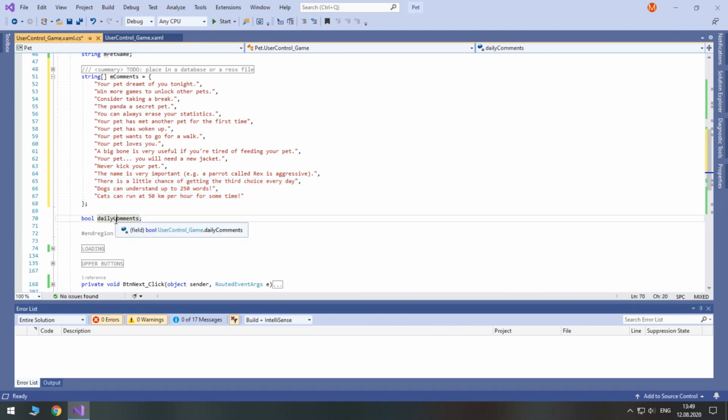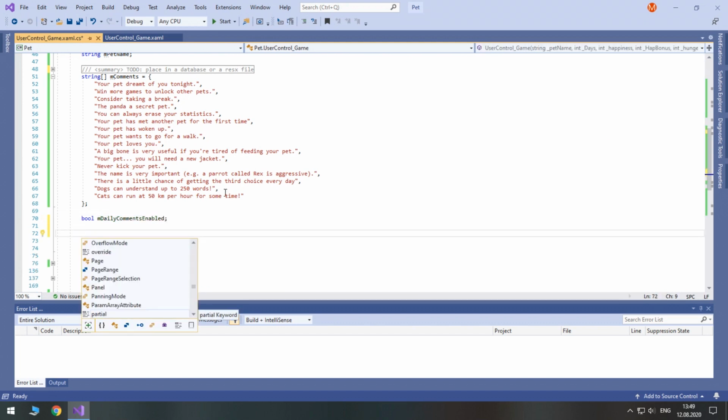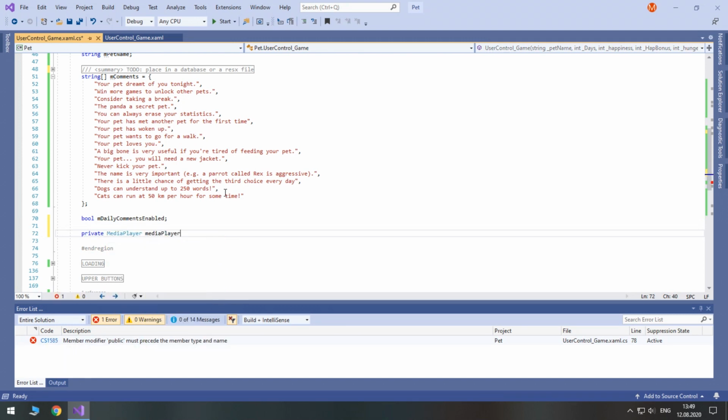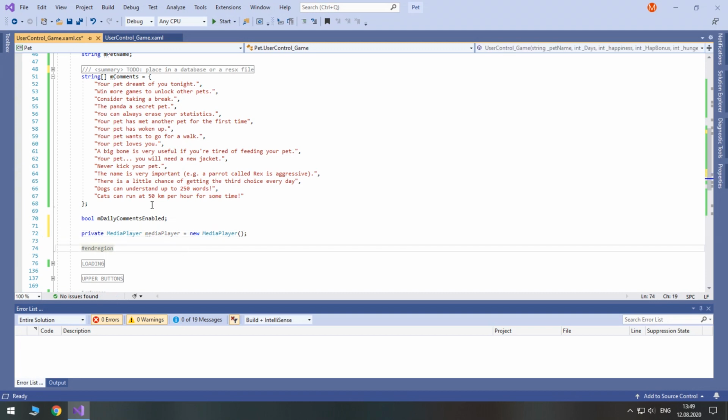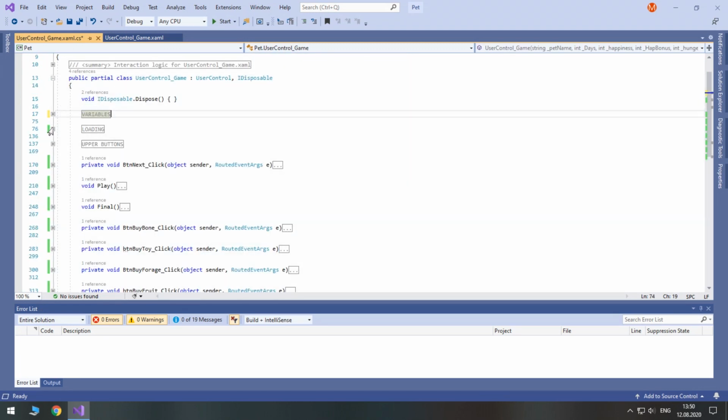So let's move on. Rename daily comments to M daily comments enabled. And we will also need a new private variable. So private media player, and call it media player equals new media player. Okay, so we are done with our variables. Let's collapse this region and open our loading region.